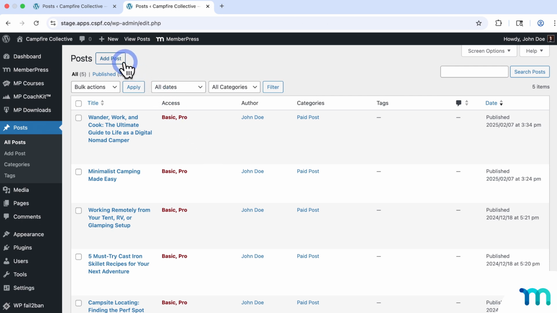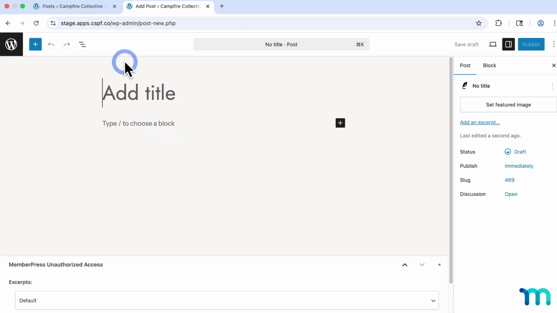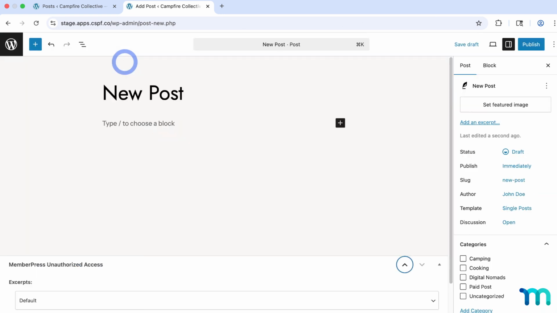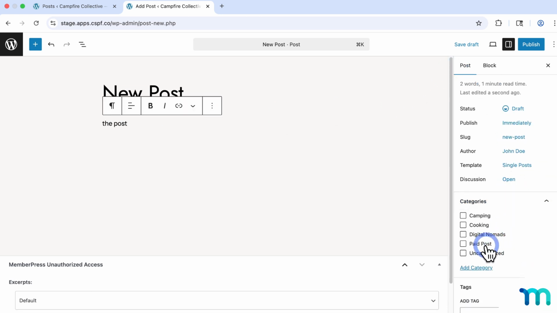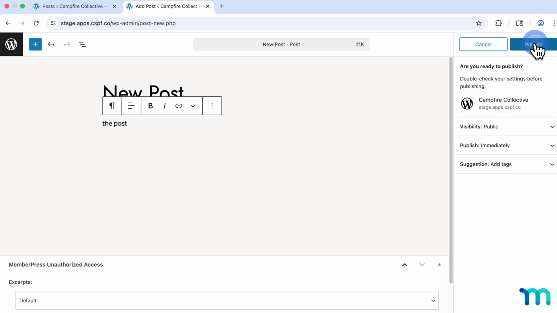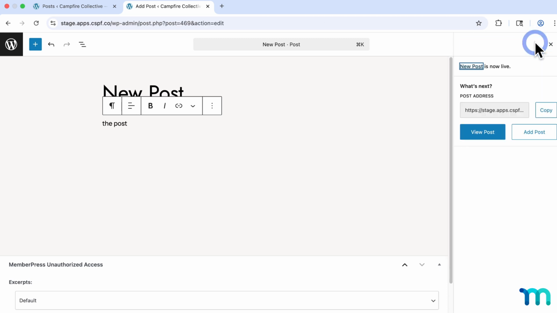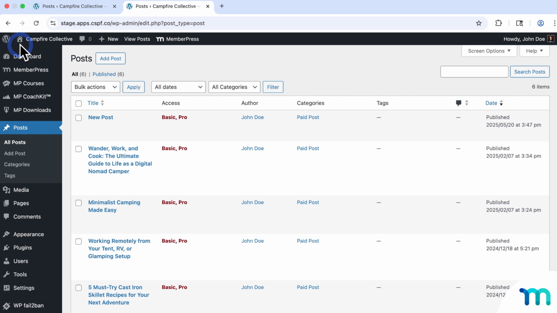So all I would do is just create a new post, for example, like this, write out my blog post, and then just add that same category to it, just like that, and then publish a blog post. And then once the post's saved, if I go back to my posts, you can see that the new post is automatically protected with my existing rule. So that's a really powerful component to protecting with tags and categories.